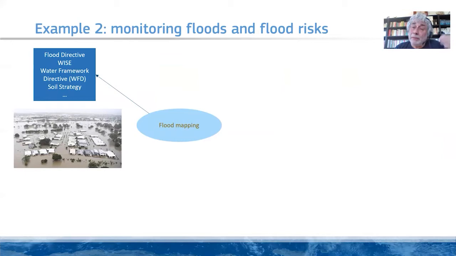And of course, here we can make an interesting link to legislation, so the background. The students might need to know why we are doing that type of flood mapping. In Europe, it's related to the Floods Directive, the Water Framework Directive, the Water Information System for Europe, but also to the soil strategy, and I will come back to that immediately. So flood mapping is a starting point.